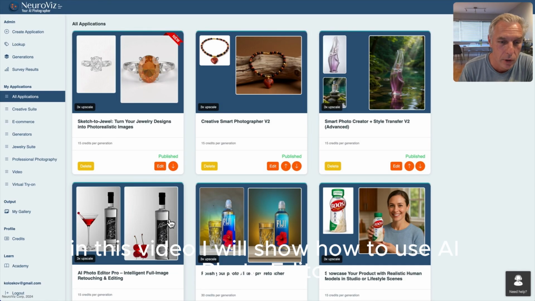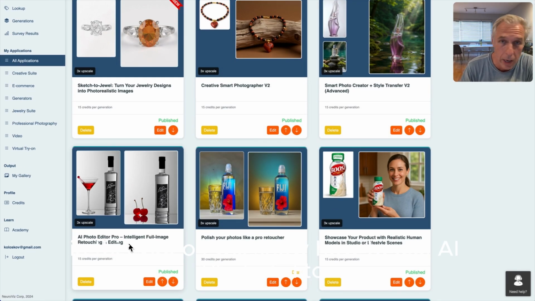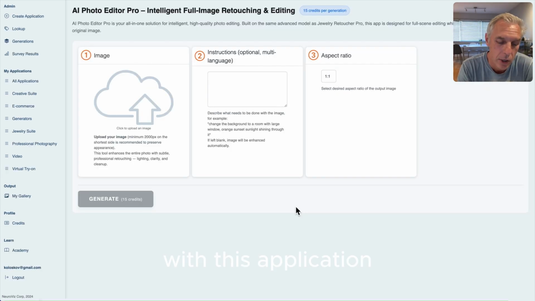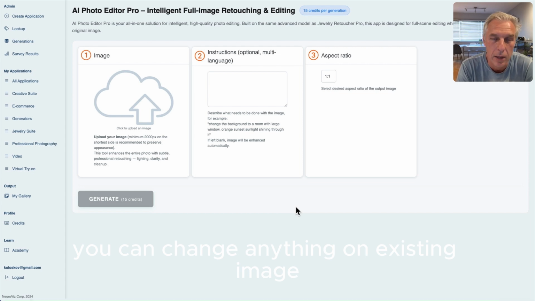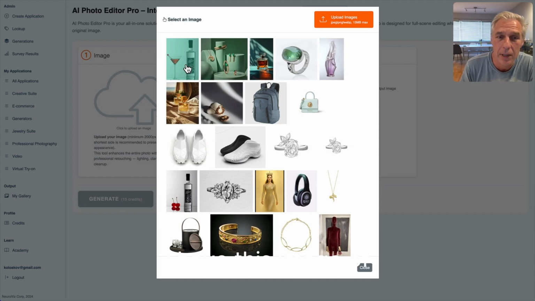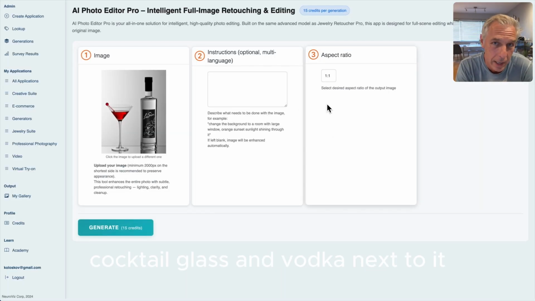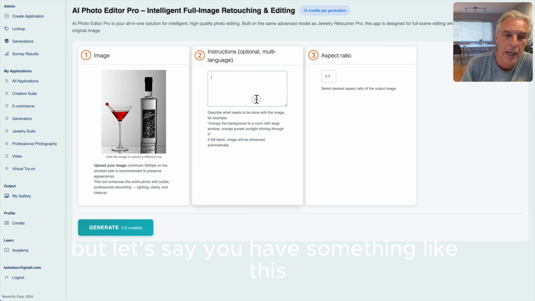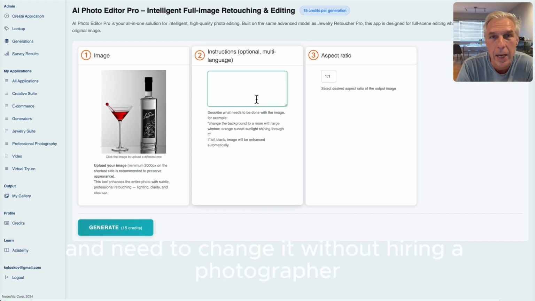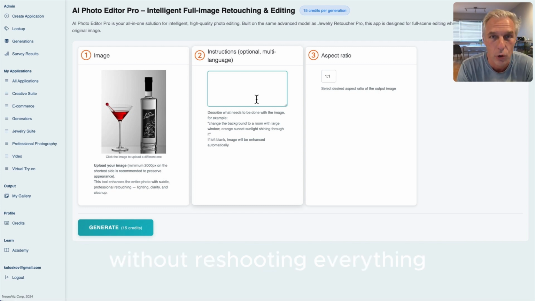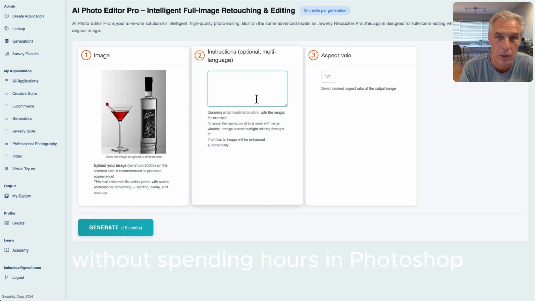In this video, I will show how to use AI Photo Editor Pro, an intelligent full image retoucher and editor. With this application, you can change anything on an existing image. I have this image of a cocktail glass and vodka next to it, but let's say you have something like this and need to change it without hiring a photographer, without reshooting everything, without spending hours in Photoshop.